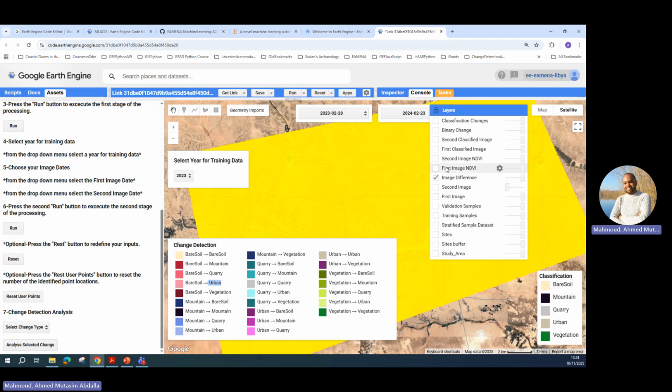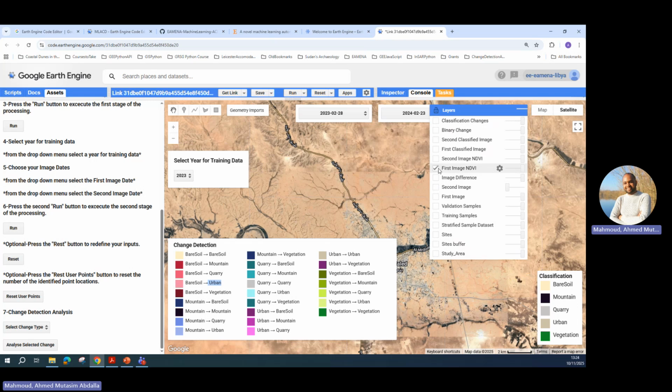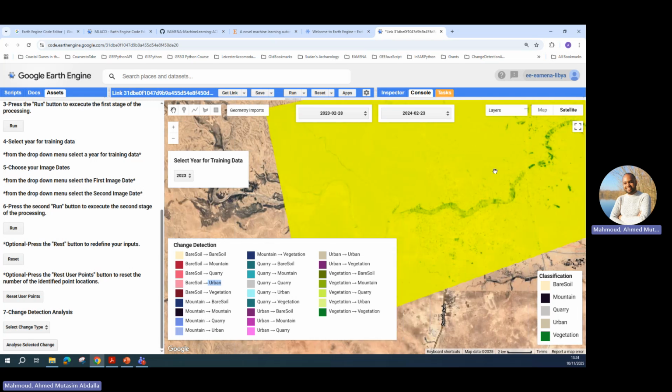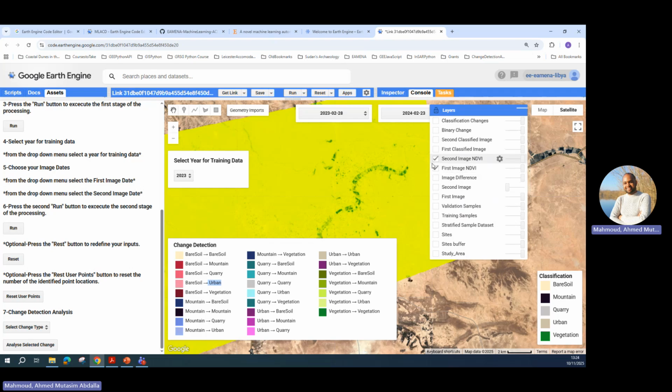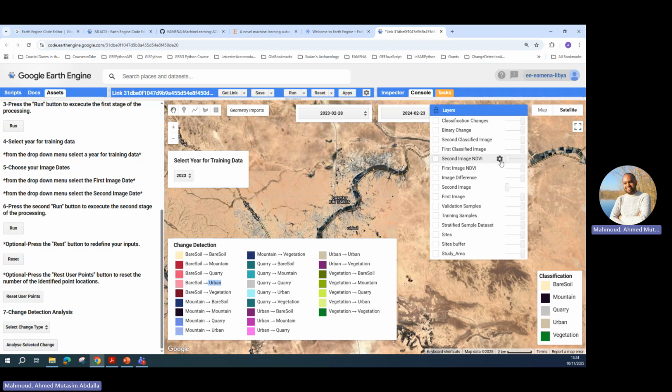There are other results as well, which is the NDVI, which is quite important. So you can see the NDVI of an image. It shows you areas of vegetation, and then also for the second image, so that clearly shows the changes in vegetation. Again, you can also play a little bit with the range to enhance the visualization of the images.